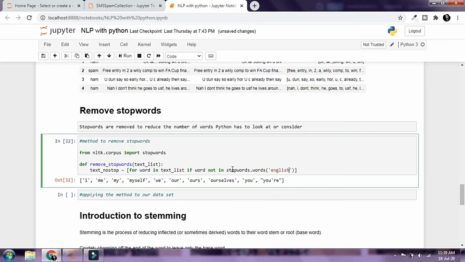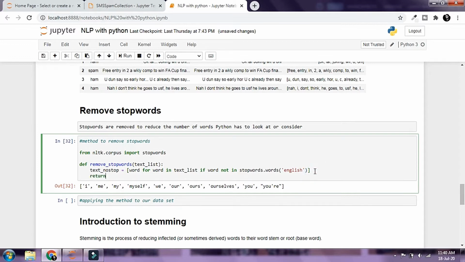So what we are doing is we're iterating over the words inside text_list, and we are trying to check if the word is not in stopwords. Then we'll go ahead and grab that word, and we'll store it in this text_no_stop list, and we'll be returning this list. So let's say return text_no_stop, and run this.